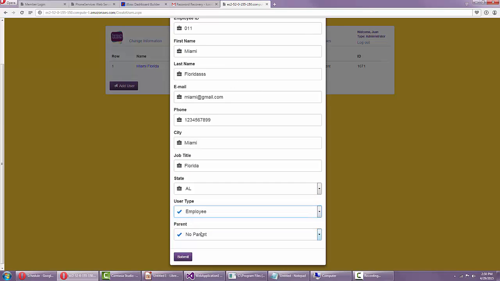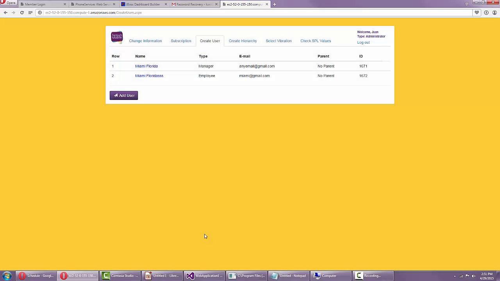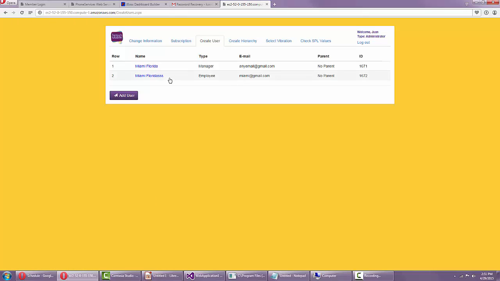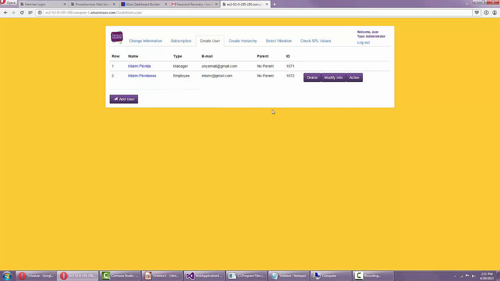Of the employee type. So, as you can see, different types can be created. Also, another feature is that groups can be created by using the parent feature. By clicking on the blue label, users are able to delete, modify, or make the user active or inactive.